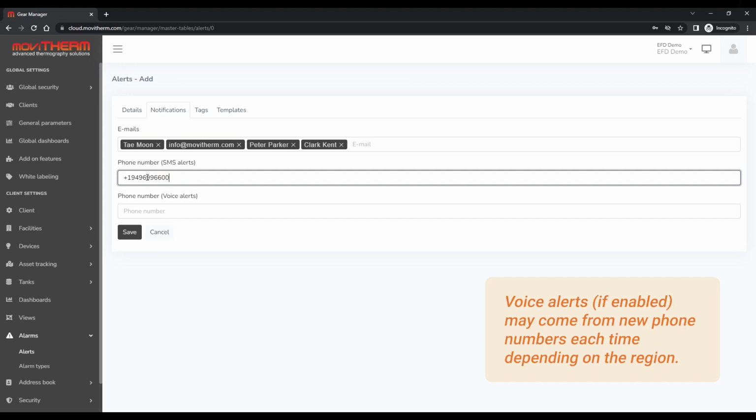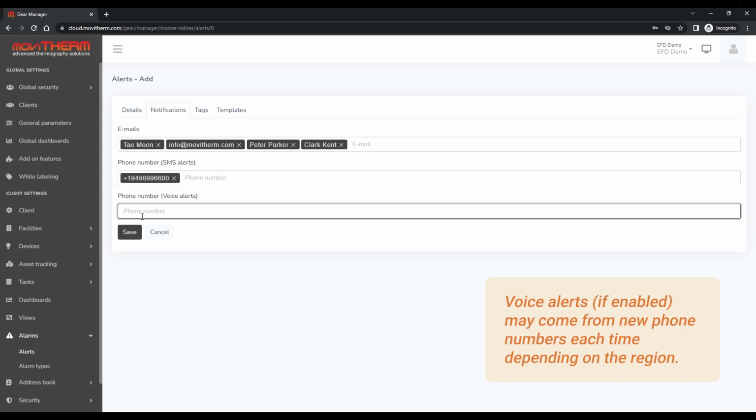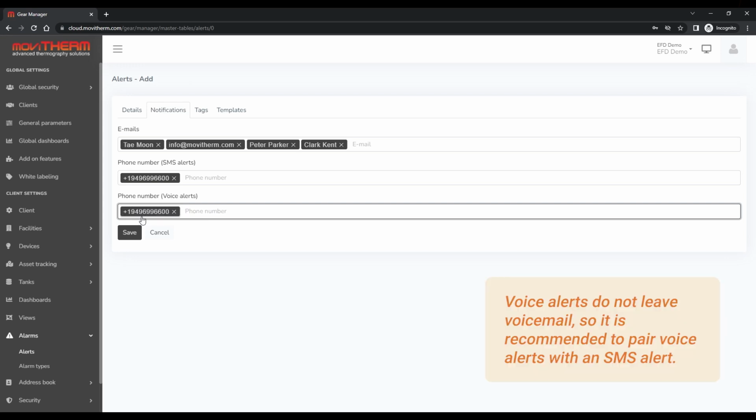Voice alerts, if enabled, may come from new phone numbers each time depending on the region. Voice alerts do not leave voicemail, so it is recommended to pair voice alerts with an SMS alert. Email notifications may appear in spam, so it's recommended to whitelist notifications at cloud.studio.